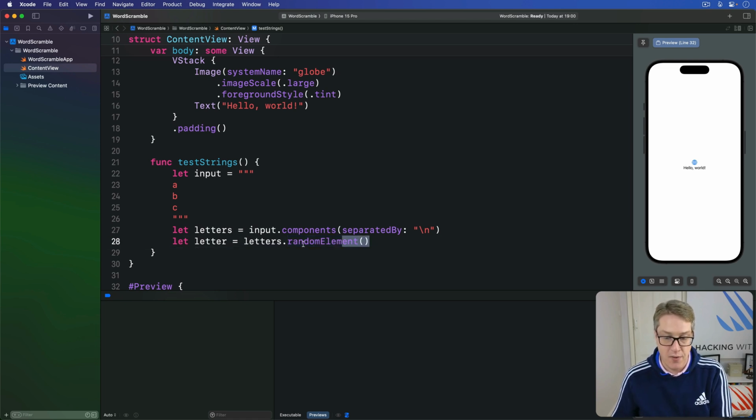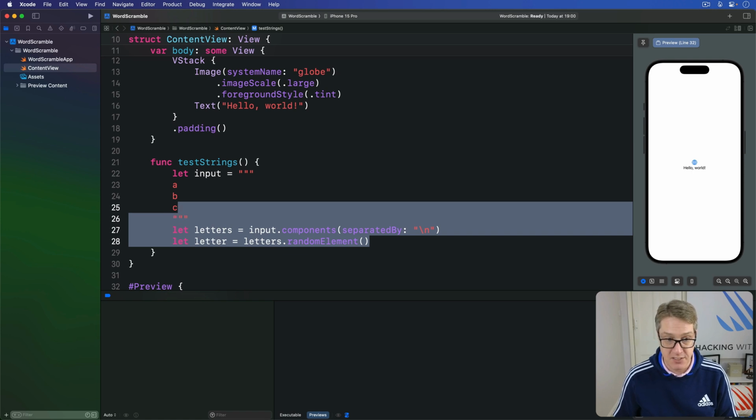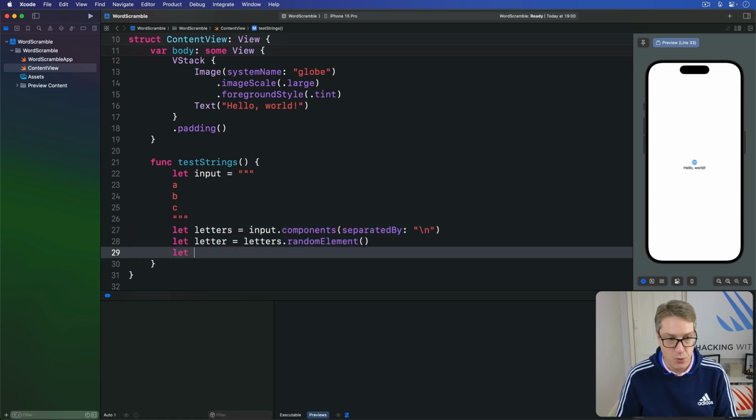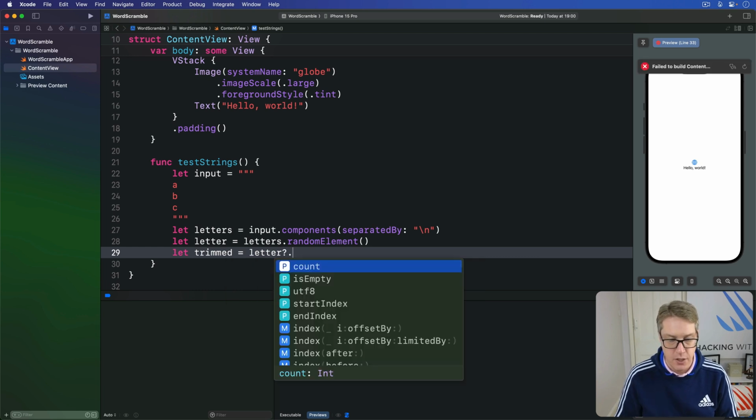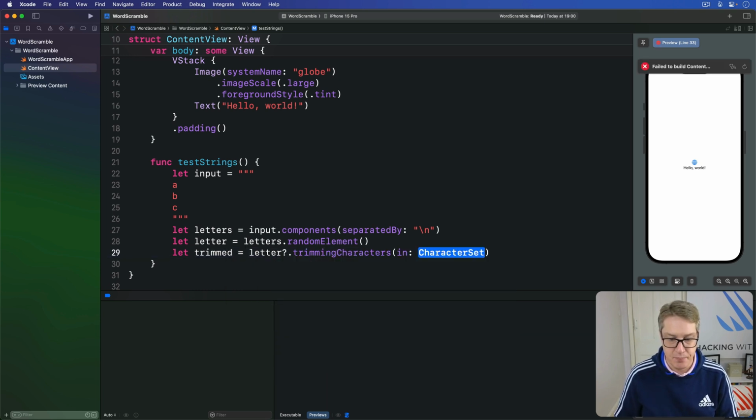So we can ask Swift to remove all white space from a string like this. We'll do let trimmed equals our letter, question mark, again it's optional, dot trimmingCharacters(in: .whitespacesAndNewlines).